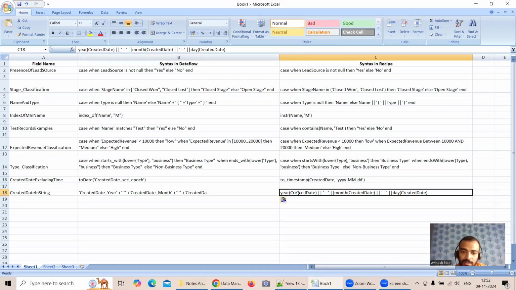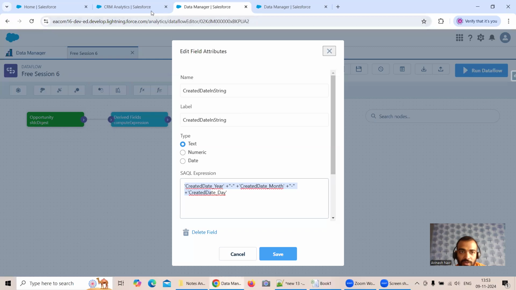But when it comes to recipe, you don't have that function of created_year. What you can do is write year in created date. Then we give the double standing line. We give that instead of plus, because we don't have this plus. Then we write month of created date, again double standing line, which means plus. Whatever separator operators you are using, you have to give it as plus in data flow and double standing line in recipe. This is an interesting one, and clearly a difference to look out for.